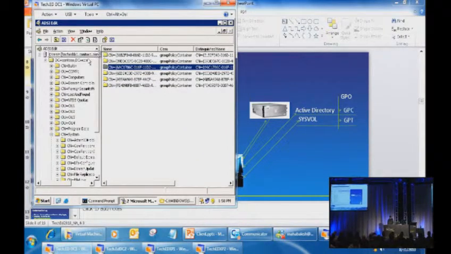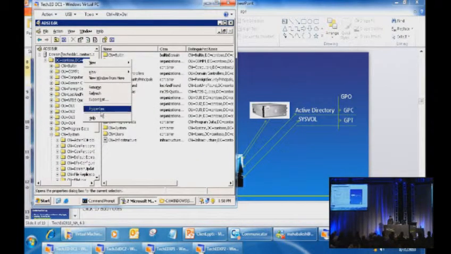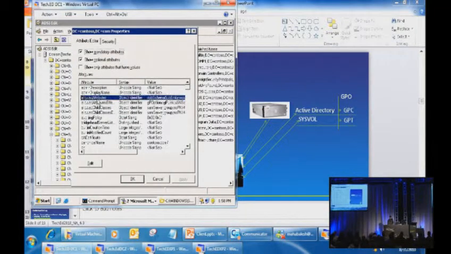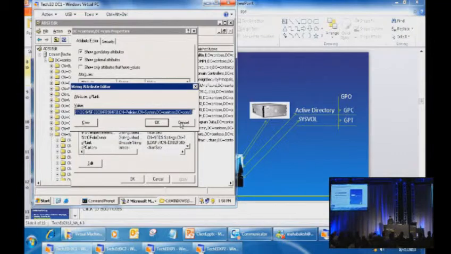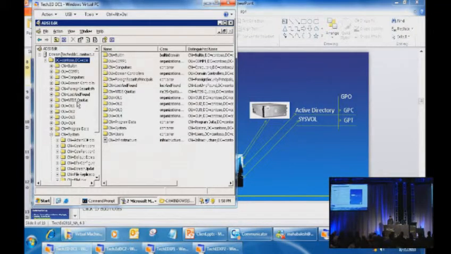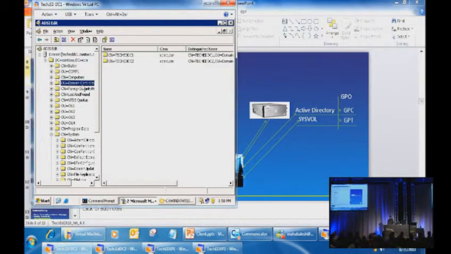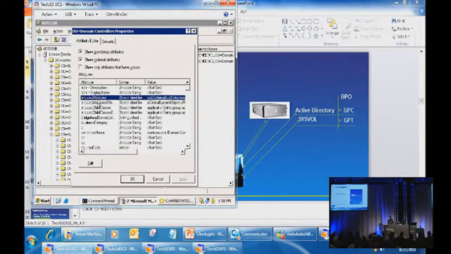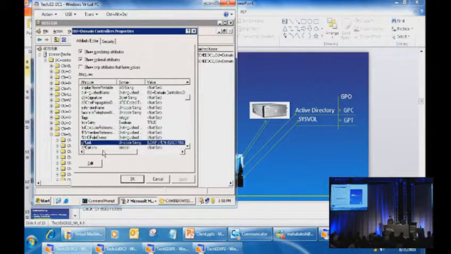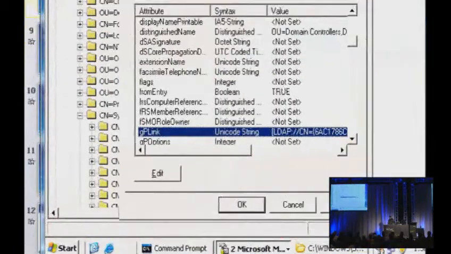So here is the OU. If I go to the domain properties, you can see the GP link. The GP link tells us where to go, here the Default Domain Controllers Policy, and the Domain Controllers OU, sorry. Here is the GP link. You can see that the users or domain controllers in this particular OU should get this group policy.